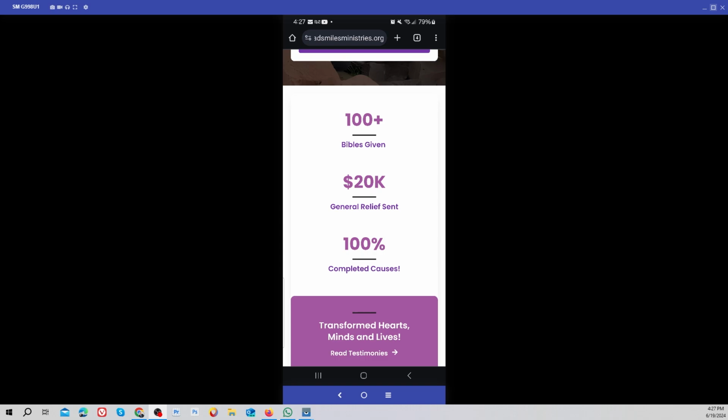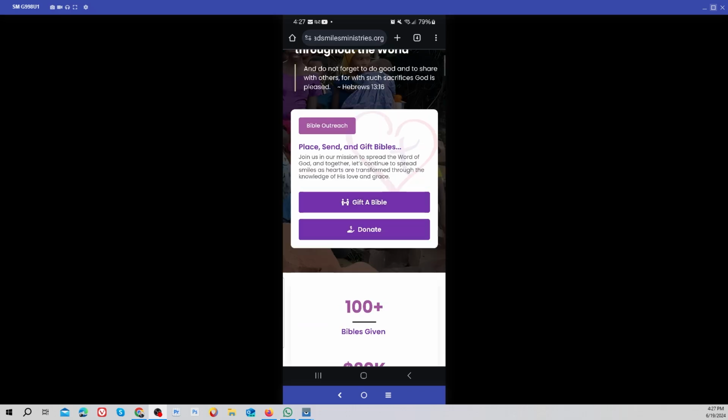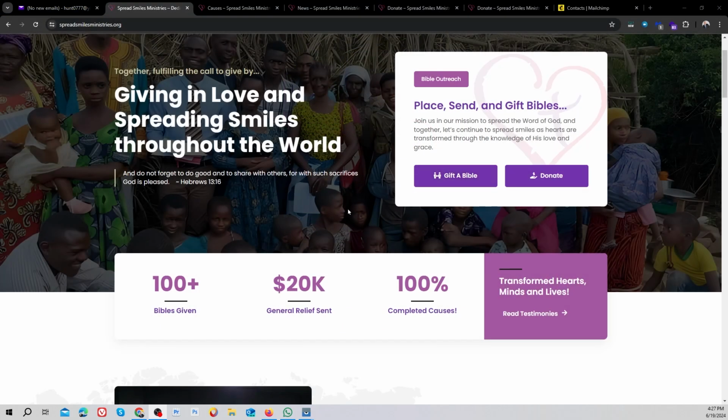100% completed causes. I think the only thing I saw out of the causes that you guys sent, the fundraisers that you had, was that I want to say it was the clean water cause. The funds didn't come through for that. Let me know what these numbers are.